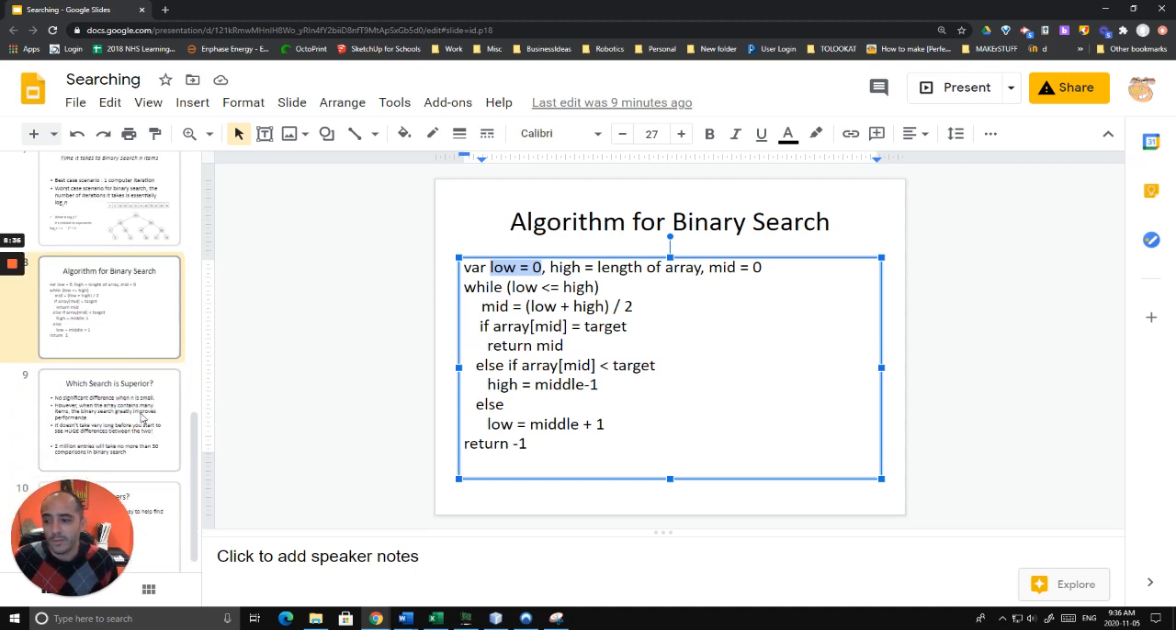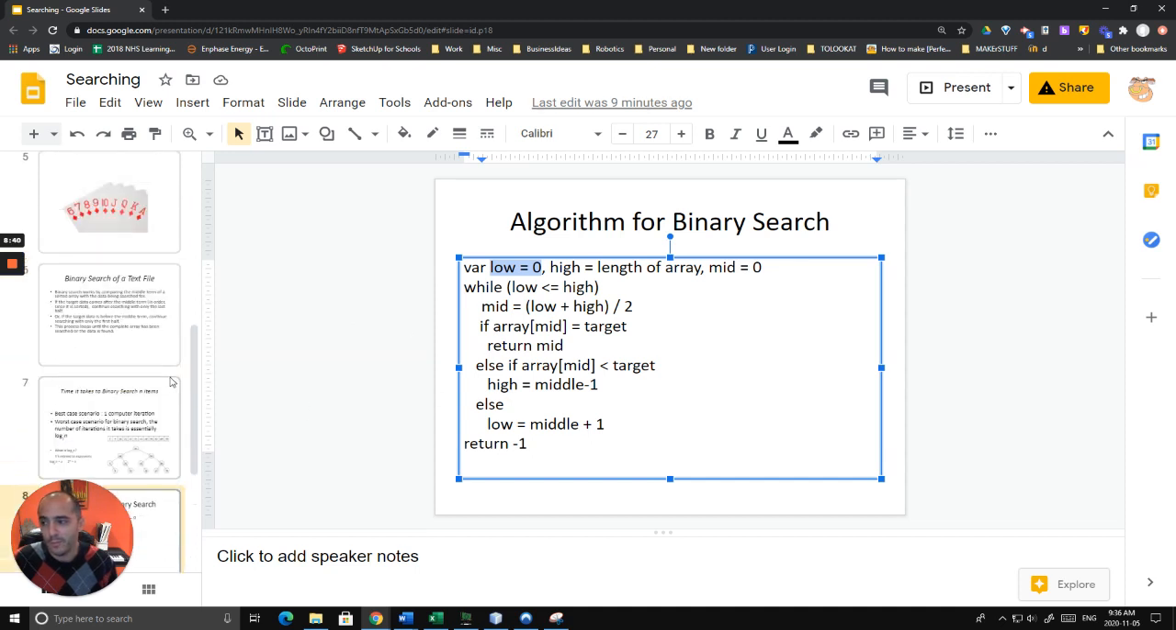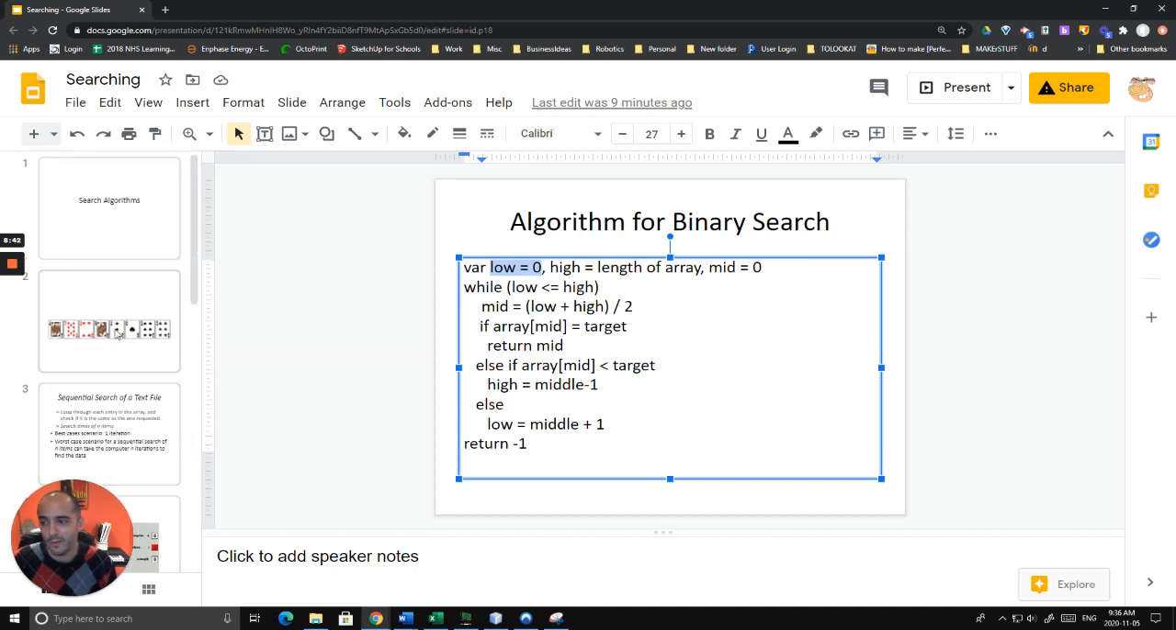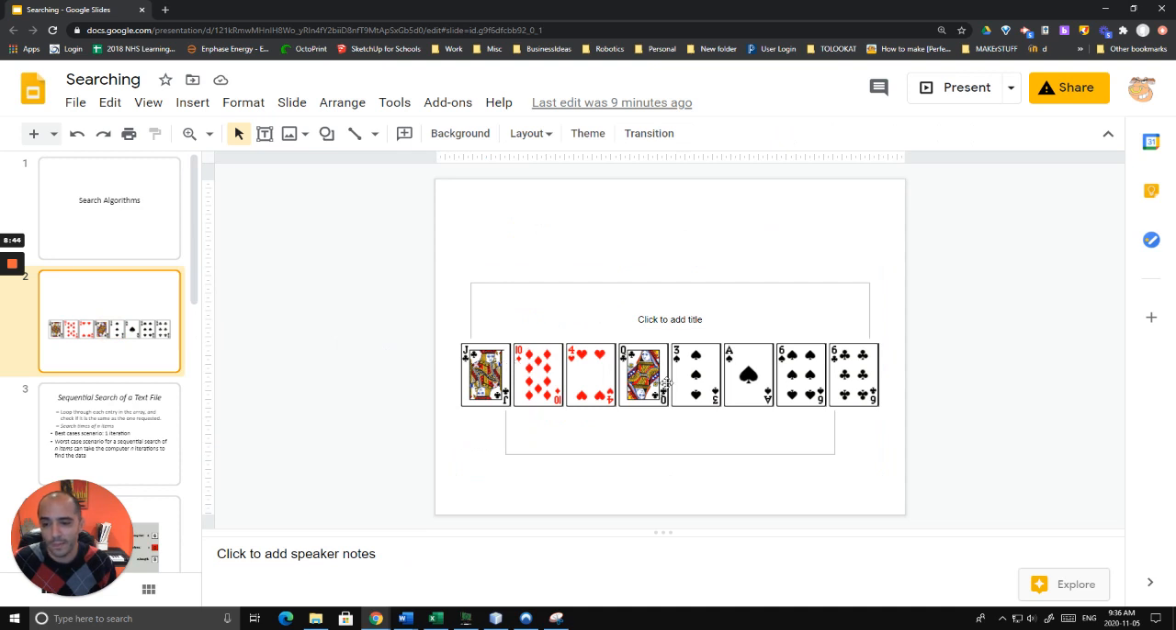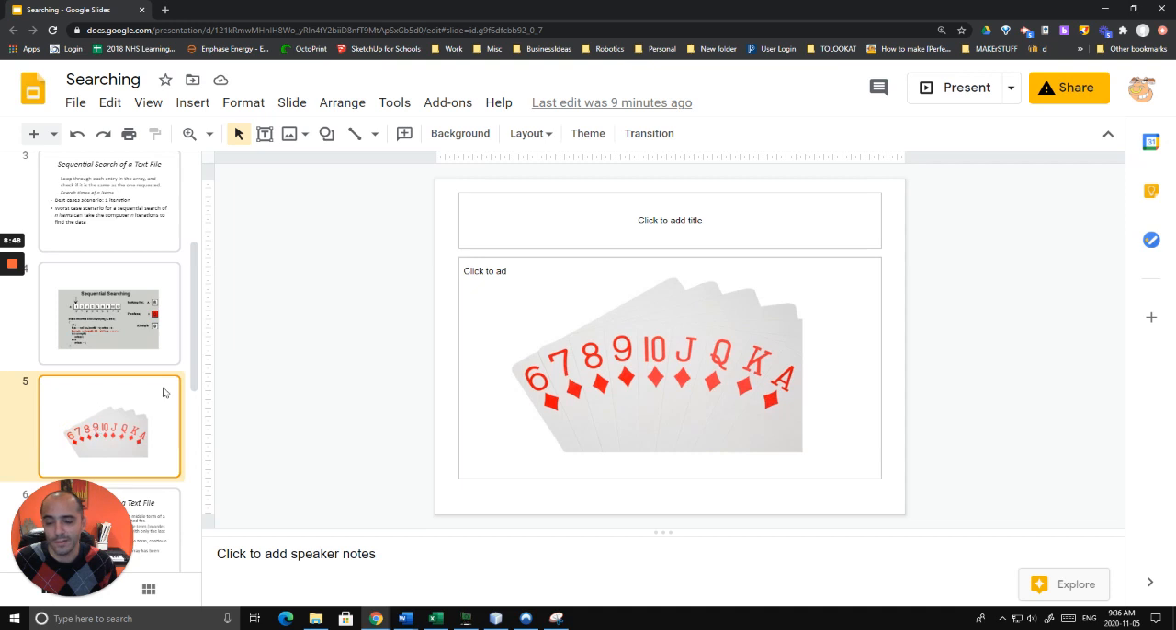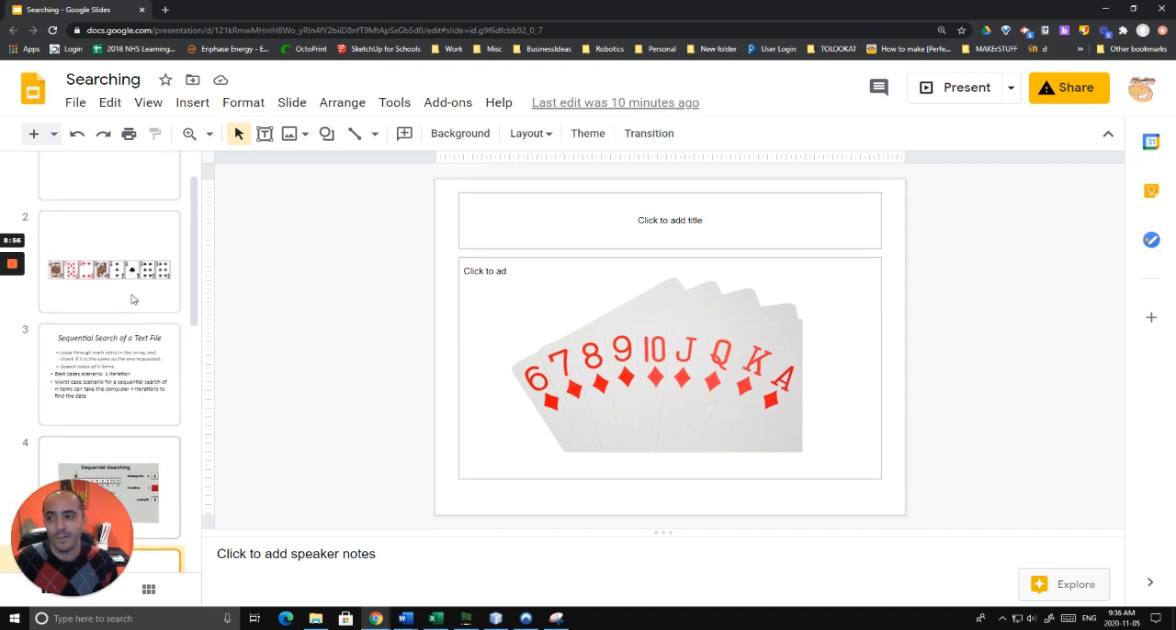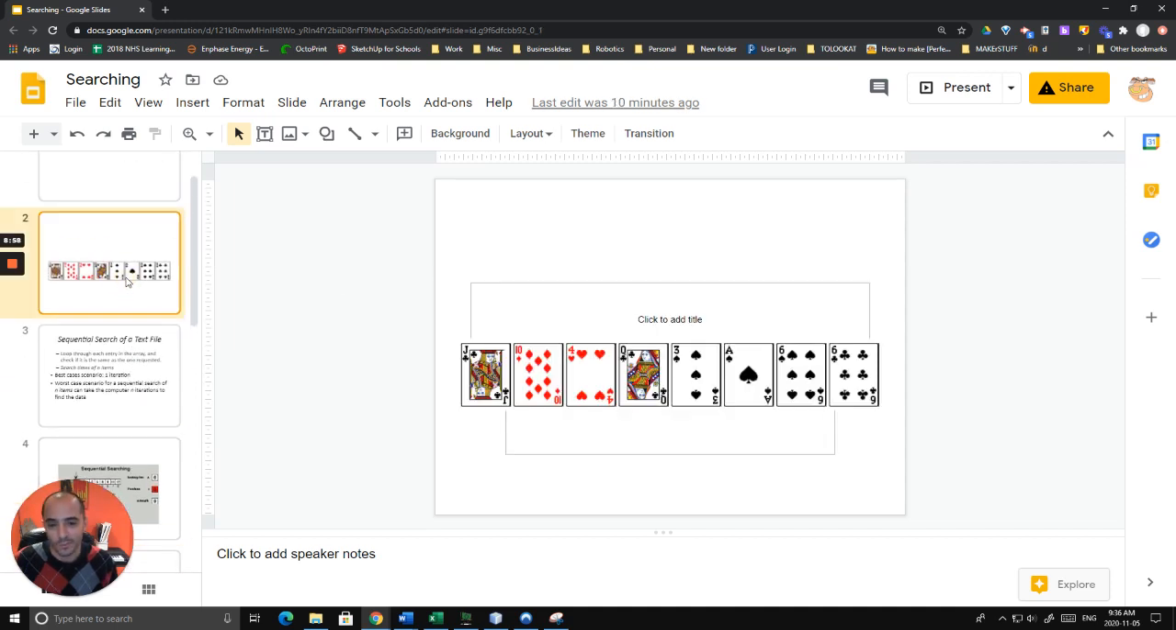So binary search is great. But some of you might have noticed that I pulled a little trick on you. There was a difference between this set of cards and this set of cards. And it's a really important difference. And that is that this is sorted. Binary searching only works if your data is sorted. If your data is not sorted, you are in trouble.